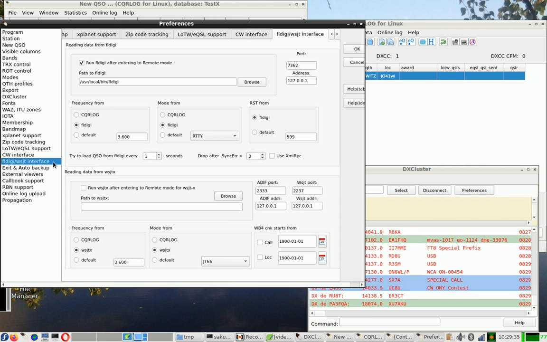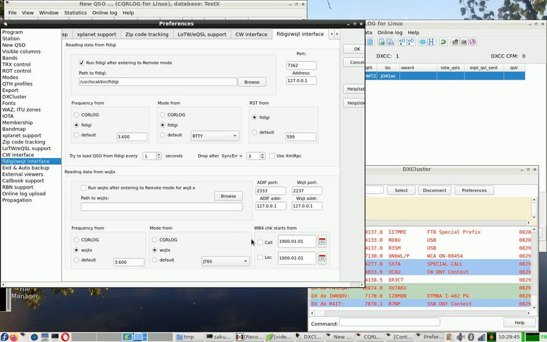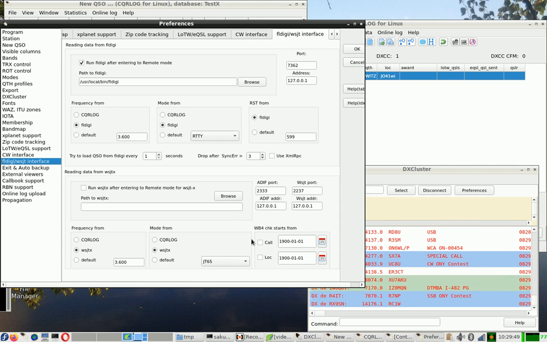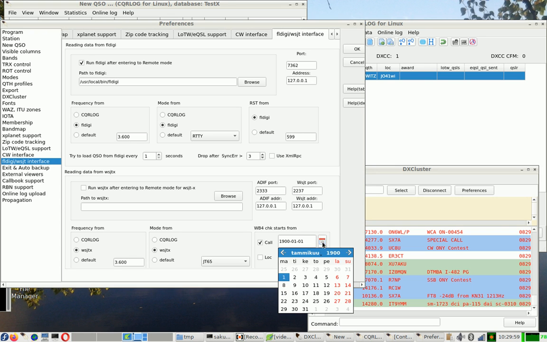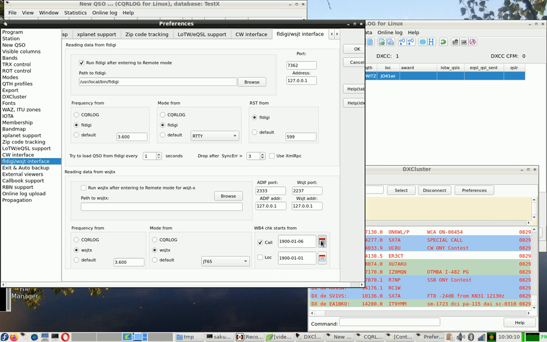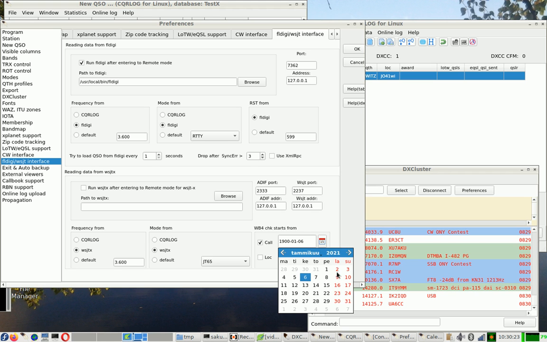VSJT interface here, and there is the worked before check starts from. This is mainly used for the VSJTX QSO checking, but the call part here works also with the contest system, so you can check the call and then put the starting date of the contest to this. Okay, we have a very funny year, maybe 2021 is better. Let's see what happens now. Like this.